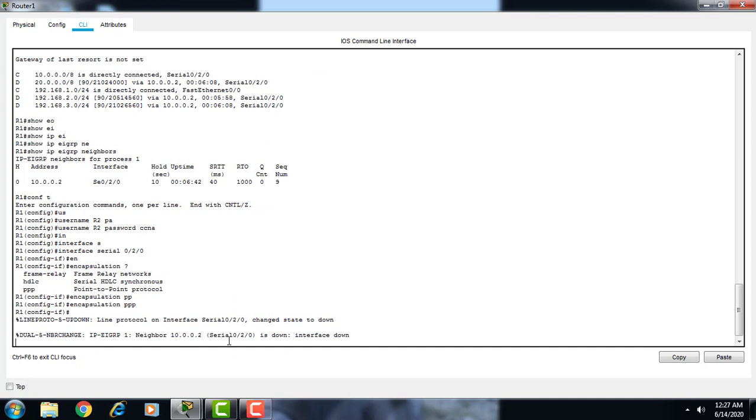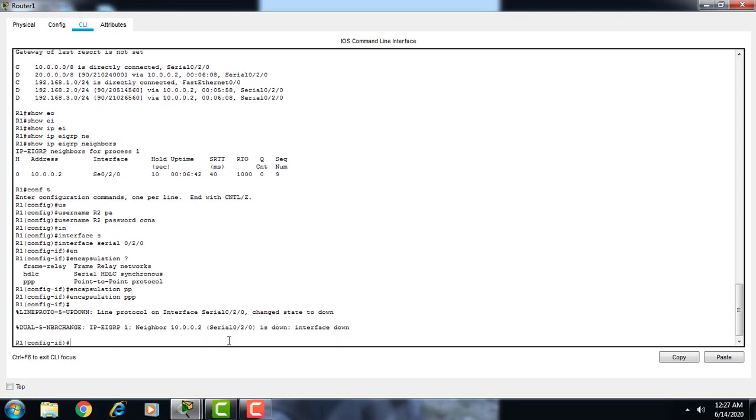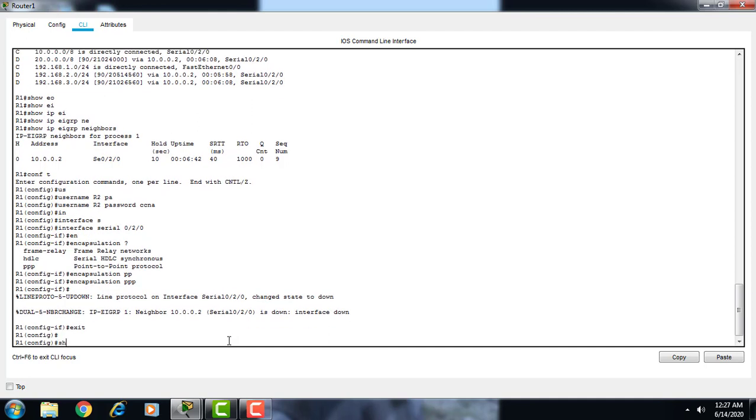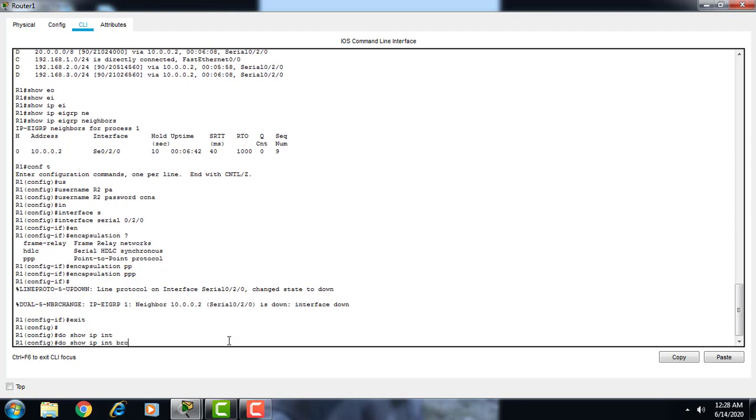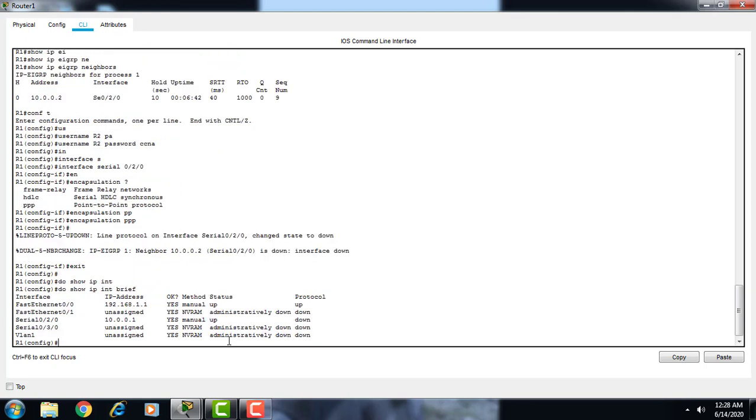You can see the line interface is showing down. So we can check by using show IP interface brief. You can see our physical layer is showing up, but the data link layer is showing down. This 10.0.0.1 to 10.0.0.2 link's data link is down.